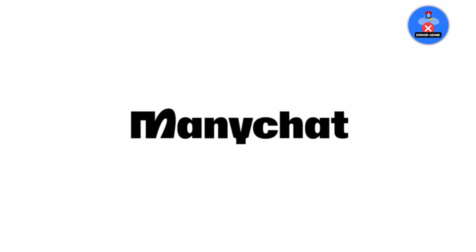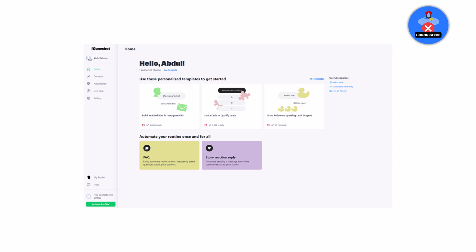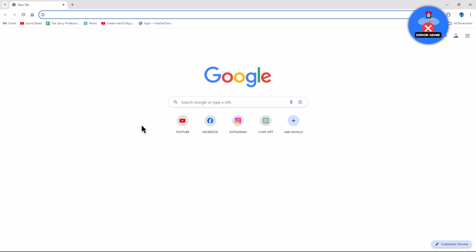Manychat is a powerful tool that lets you create chatbots for Facebook Messenger, Instagram, and other platforms. It allows you to automate responses, send broadcast messages, and personalize the customer journey on Instagram. So, let's move on to how to connect Manychat to Instagram.